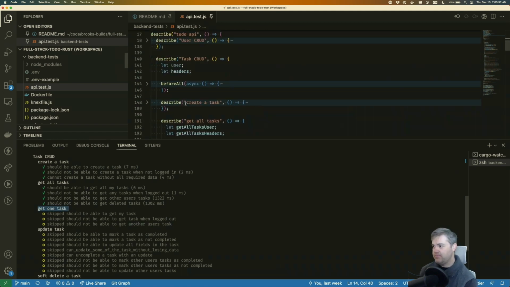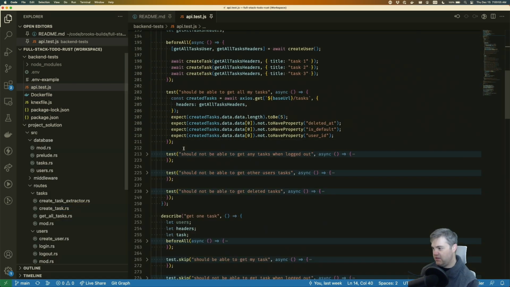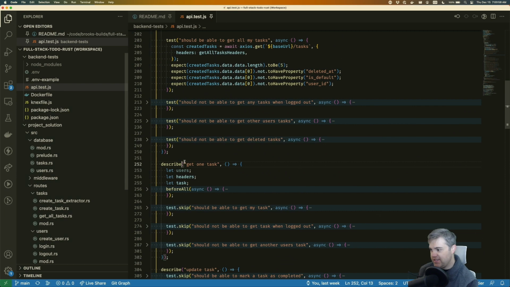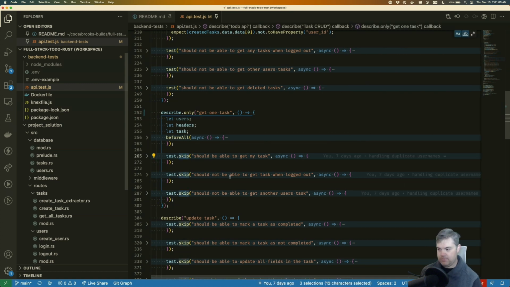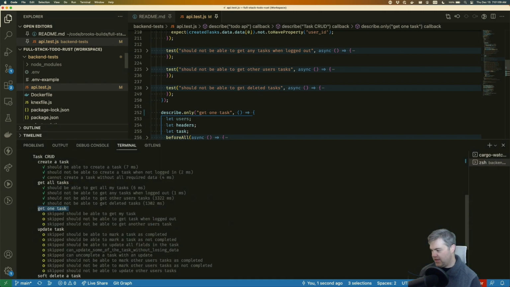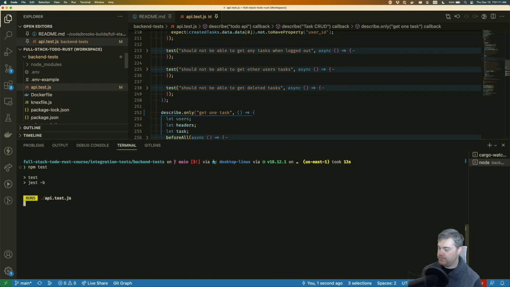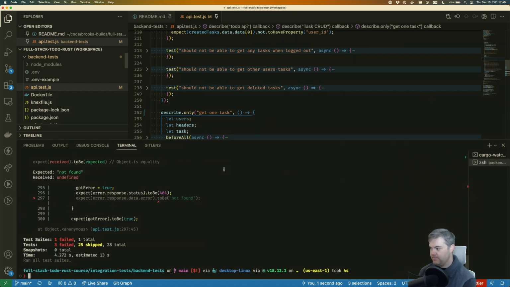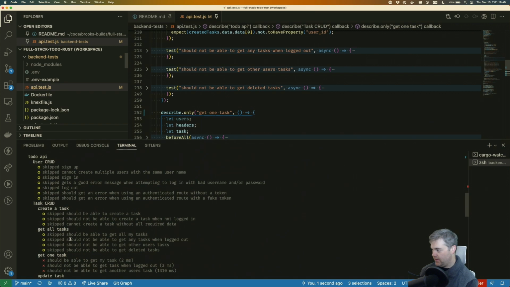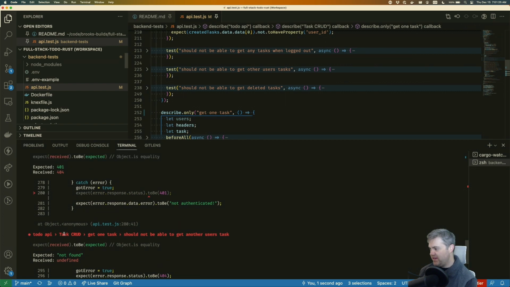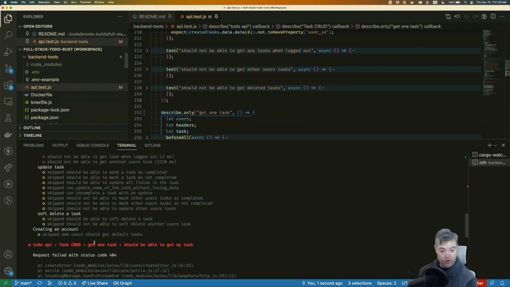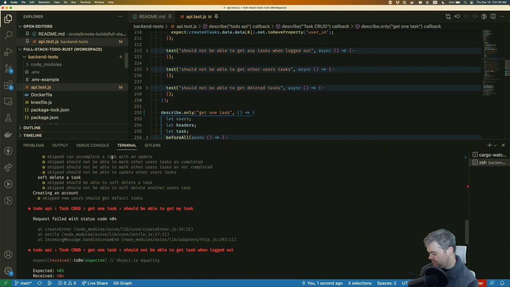Let's go find this in their tests here. Okay, so here's get one task. I want to only run this and remove the skips. Okay, so if I rerun it, yeah, okay, exactly what we expect. All three of these are failing, well, at least the first one's failing with a 404. So let's fix that part.